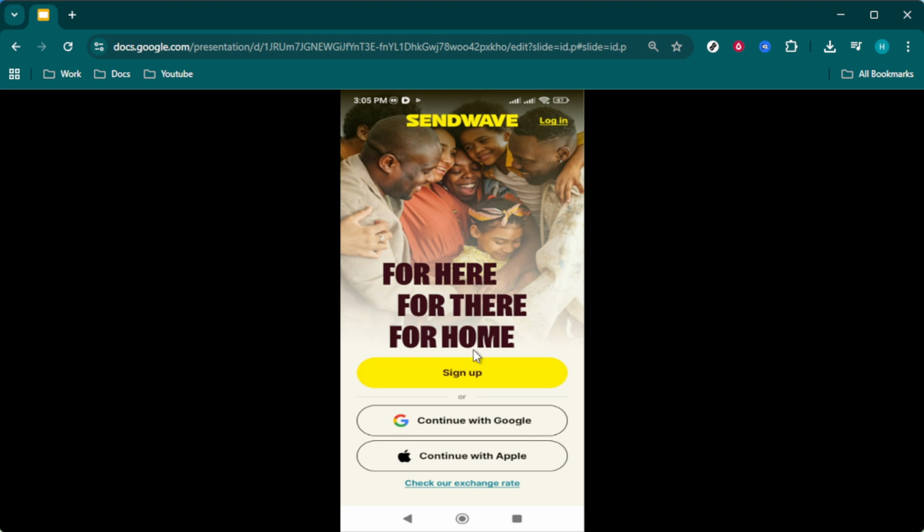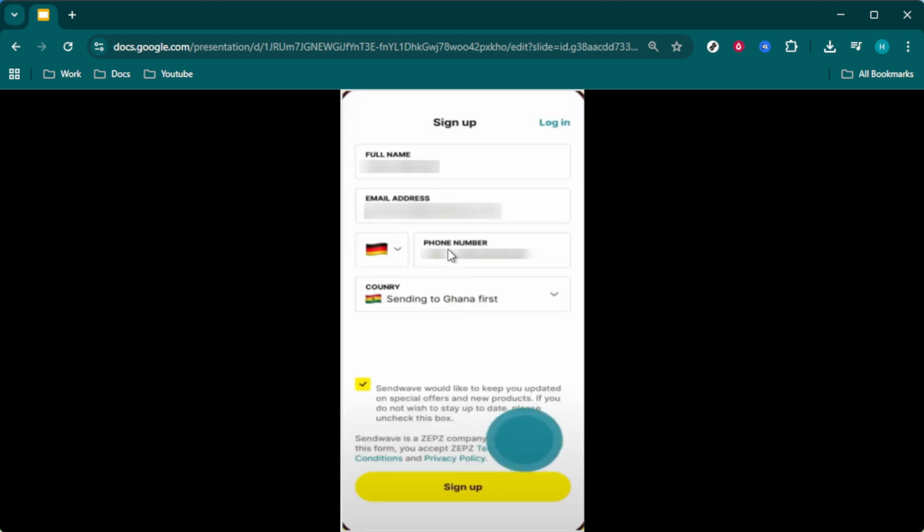When the app opens, you'll be prompted to enter some basic information. This includes your full name, email address, and phone number. Make sure you input your details accurately to avoid any issues later on. After you've entered this information, you'll also need to select your country from the drop-down menu provided. Selecting the correct country is crucial as it helps tailor the app's features and services to your specific needs.